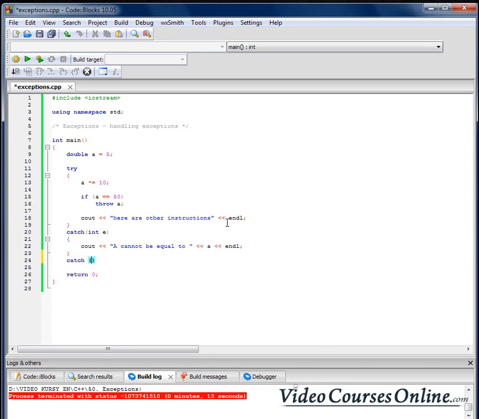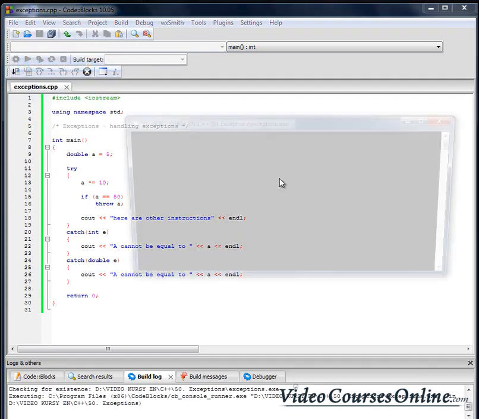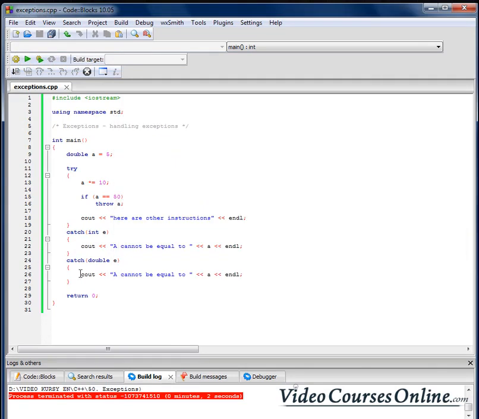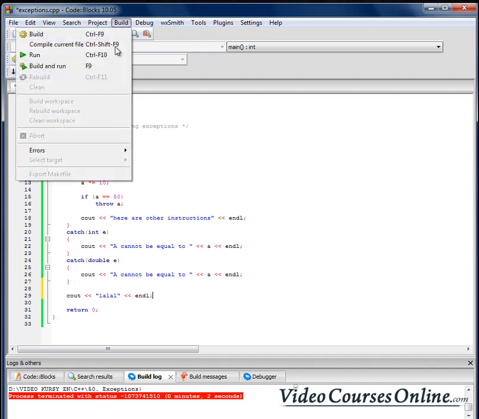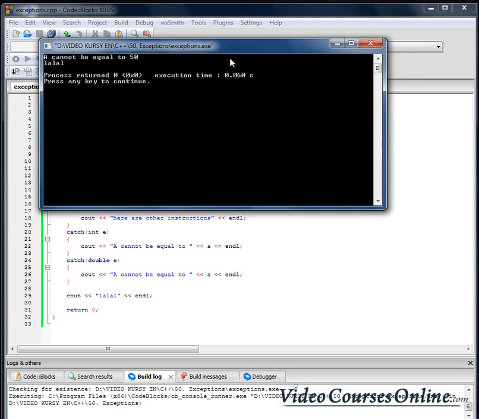So we can do it that way. We can make another catch instruction, for example, that will be for integer and that will be for the double, like that. Now everything will work fine. And of course everything after the catch is working, as you can see. That's why catch is cool.